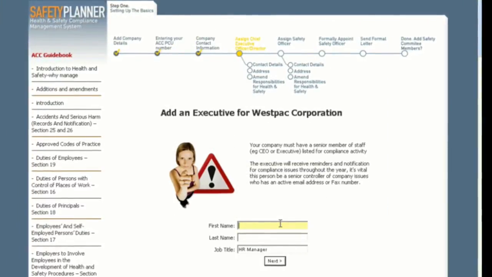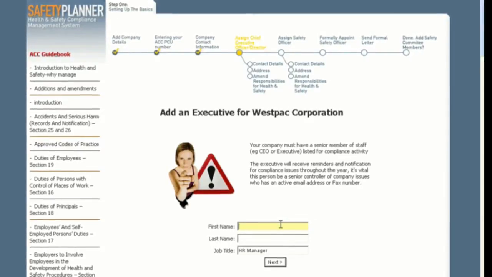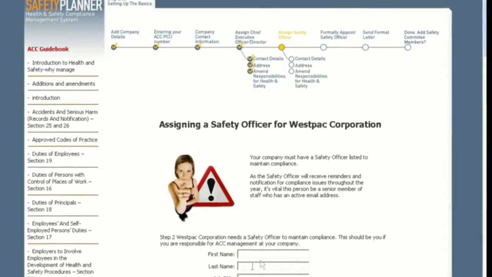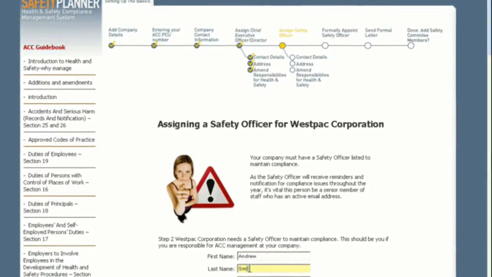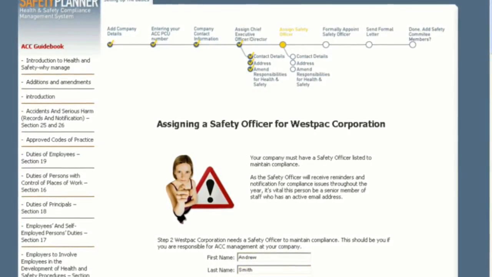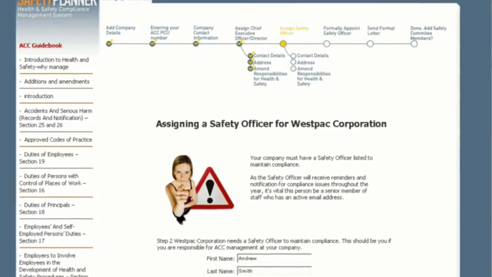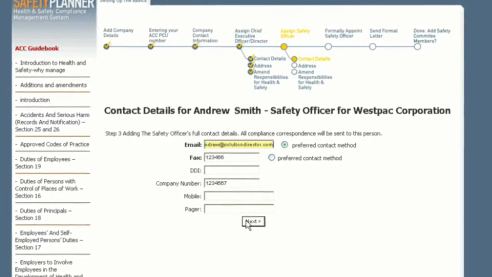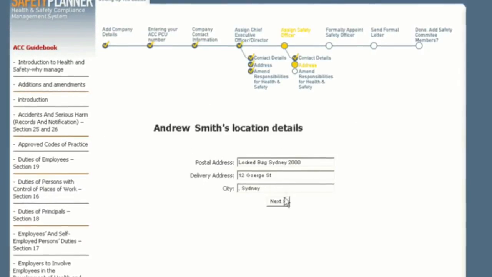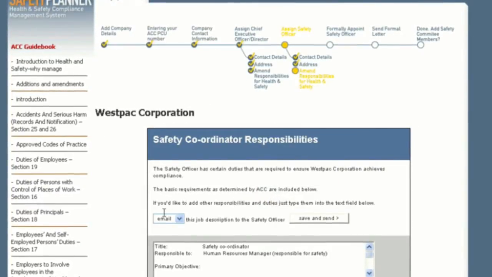The first business rule that's required is to add an executive officer. The next business rule is to add a safety officer. And the safety officer is responsible for managing the health and safety system. It's usually the HR person or the safety officer. We can choose to have either email or fax as the key correspondence. We inherit the address details from the parent record.